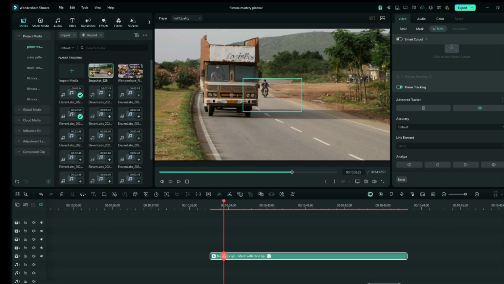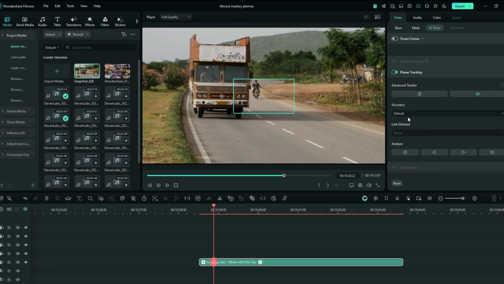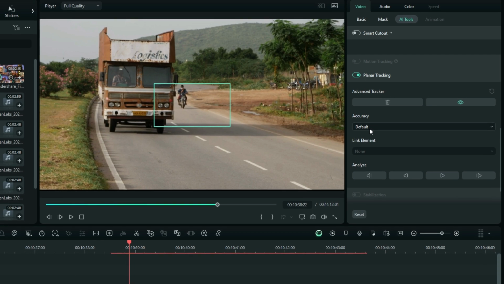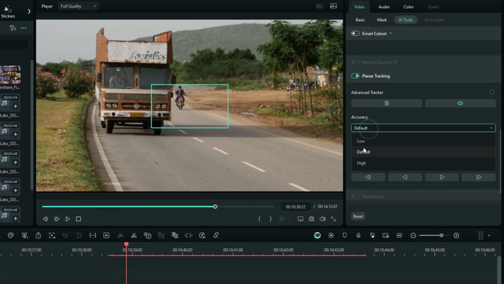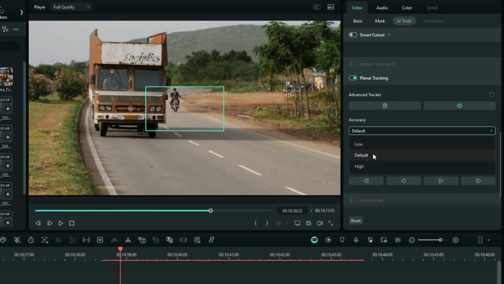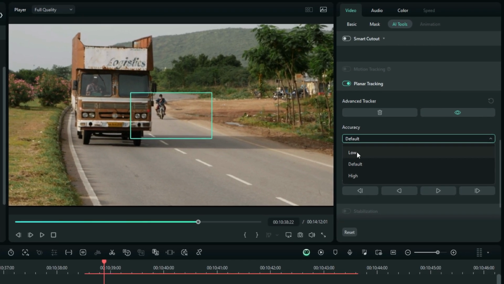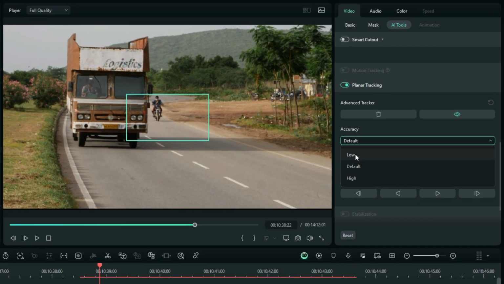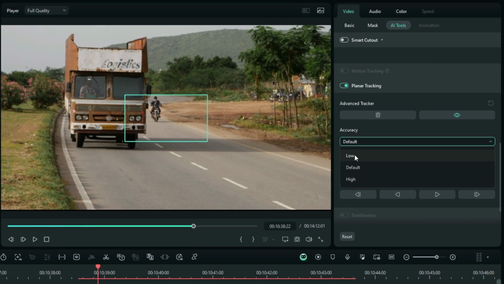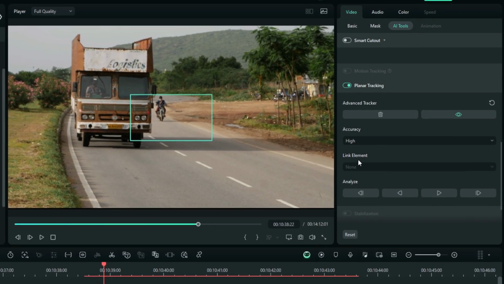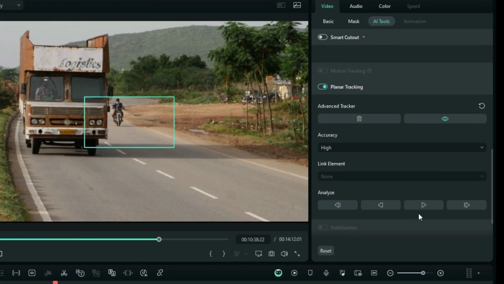So the very first thing to notice is that we have the option for accuracy. This is where you can actually choose how accurate you want the tracking to be. Of course, it's always on the default, but there is the low here and the high. I don't really know or think of a situation whereby you would like to put it on the low accuracy. And right here, before you link an element here, you have to start by doing the tracking, okay?